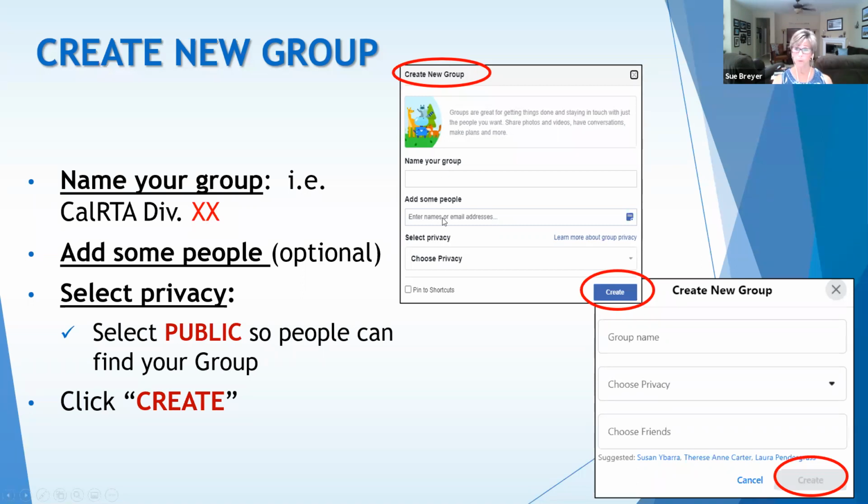Add some people. This gives you an opportunity to get your group started. You can't just add random people though. They have to have their own Facebook accounts in order for you to sign them up or invite them to your group. All right, they have to have Facebook accounts.